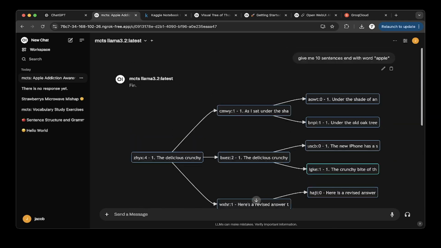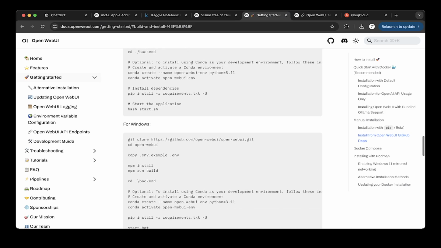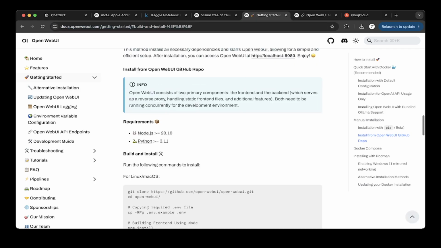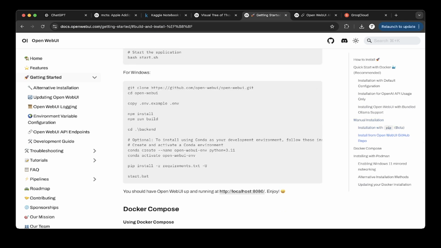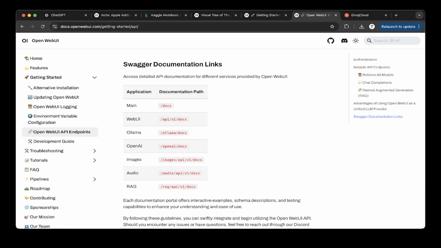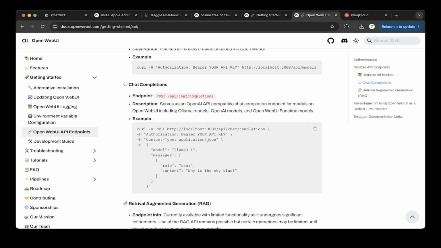The next thing I want to show in this video is a couple of guides from the OpenWebUI's website. You can just go to openwebui.com and then go to getting started. You can see how it can be installed in different environments. That is nicely documented. You can also go to their OpenAI API endpoints, which is awesome. You can also test this out on the Kaggle GPU environment. And I think that's about it for this video.